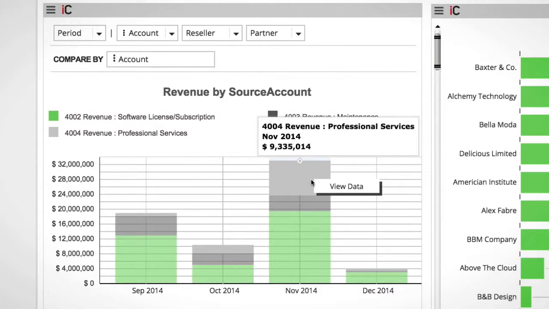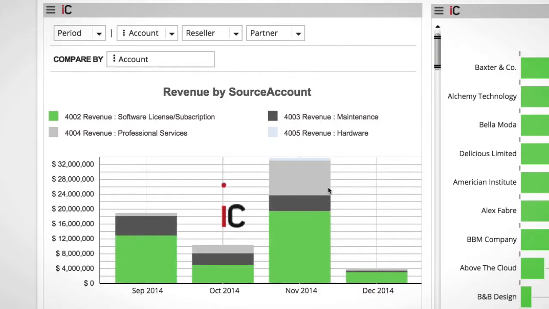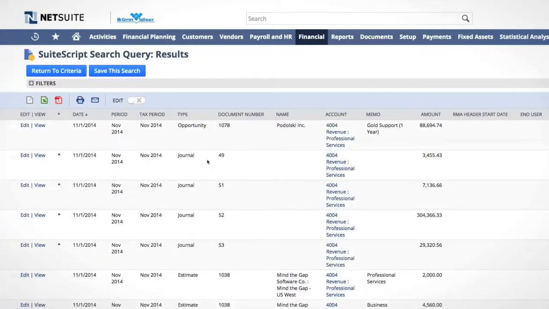What I can do is I can click right on it and click View Data. What this does is this opens a brand new pop-up that will show me all of the records in NetSuite, and then you can see them right here on the screen. It has all of the attributes of those particular records, adhering of course to just that professional service revenue account criteria that we specified on the chart, as well as the time criteria that we specified with November 2014.